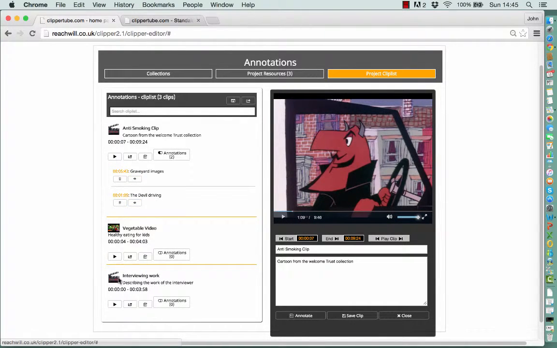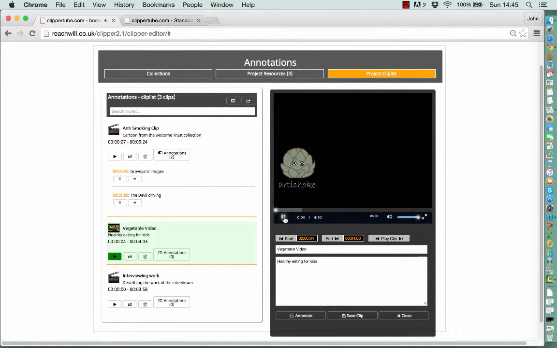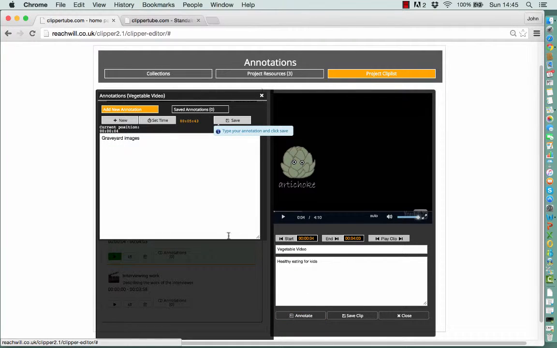Now, to add an annotation to another clip, I need to select the clip by doing this. Vegetables. Artichoke. This is our old vegetable video. I'm going to annotate this now. And you'll see it's still retained the old annotation, so I'm just going to make sure I create a new annotation here. Call this artichoke. Set the time, which is very early in, save it.